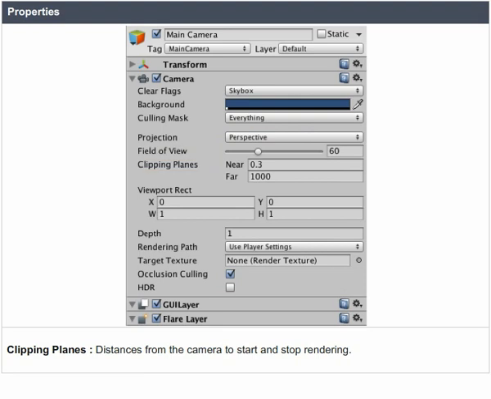Clipping planes: distances from the camera to start and stop rendering. Near: the closest point relative to the camera where drawing will occur. Far: the furthest point relative to the camera where drawing will occur.